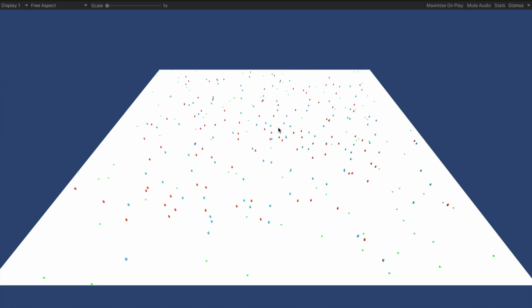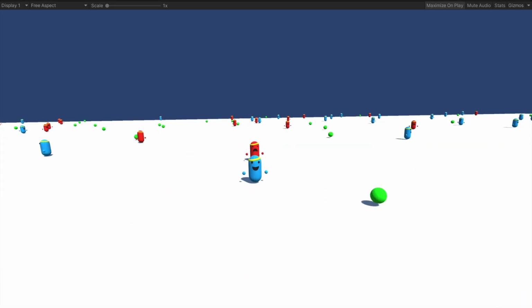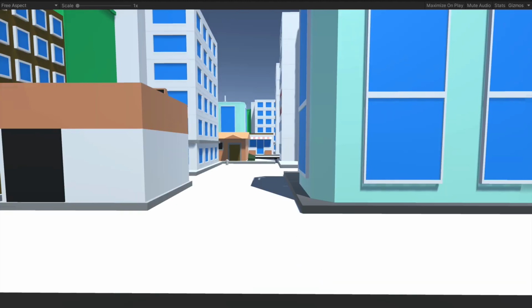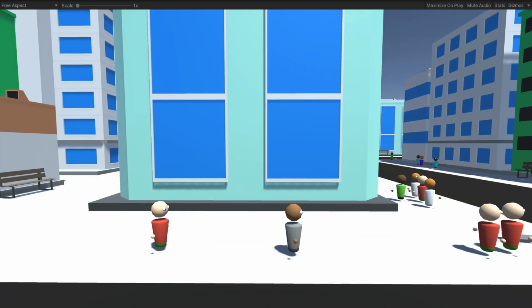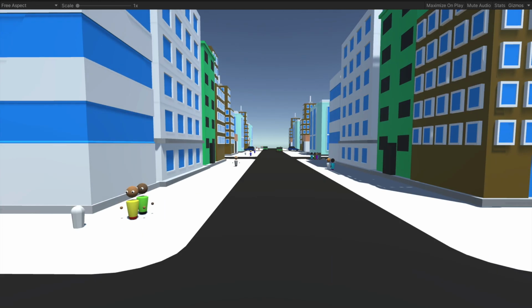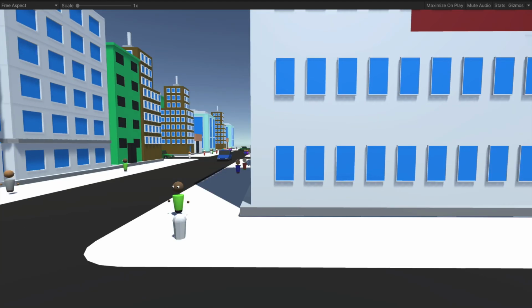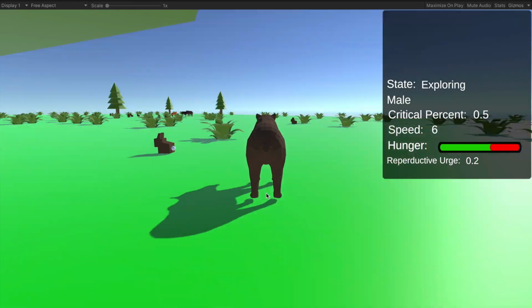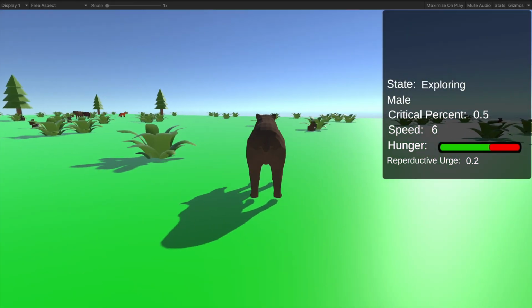Alright, I simulate things. It's kind of what I do. Unfortunately, creating simulations is kind of a niche topic. There aren't many tutorials or example projects you can find out there, if any, on how to do things. So I figured, why not do it myself? So this is going to be a tutorial series on how to create an ecosystem simulation in Unity.